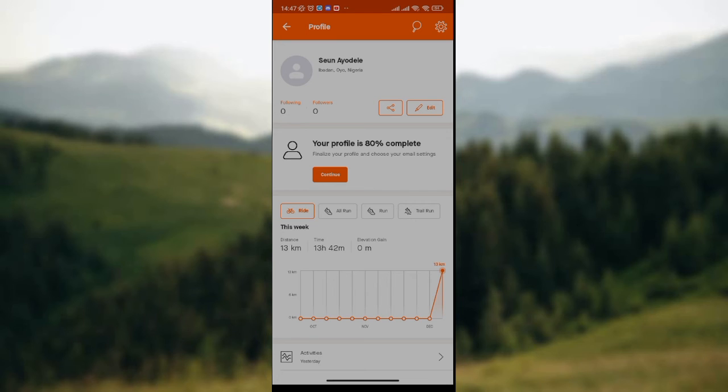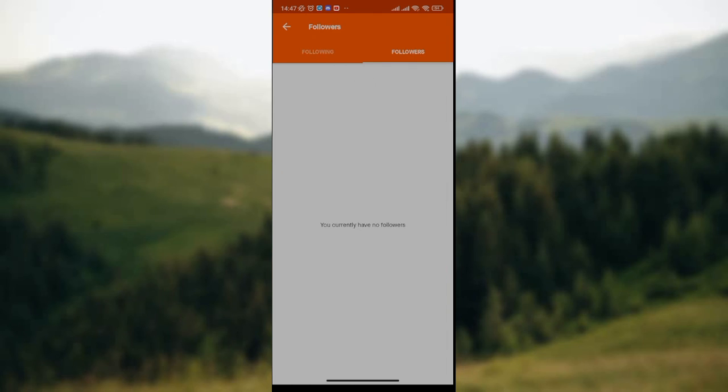So once you click on it, the comment will be displayed on your screen, and you can simply see this like icon just beneath the comment. So you can click on the like icon to like whatever comment that your followers commented on your sport activity, your post, your pictures on Strava app, and so on. But I'm not able to do that because I don't have followers in Strava app.